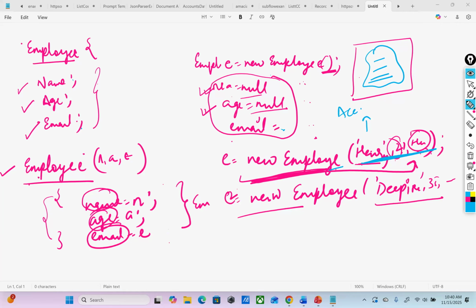Excellent. And then here, Employee with n, a, and e is the method, right? No, Employee is the constructor, and n, a, and e are the parameters it is accepting. This is a parameterized constructor. I'm passing a string variable, an integer variable, and a string again. This is not a method, this is a constructor. A method will always have a return type.